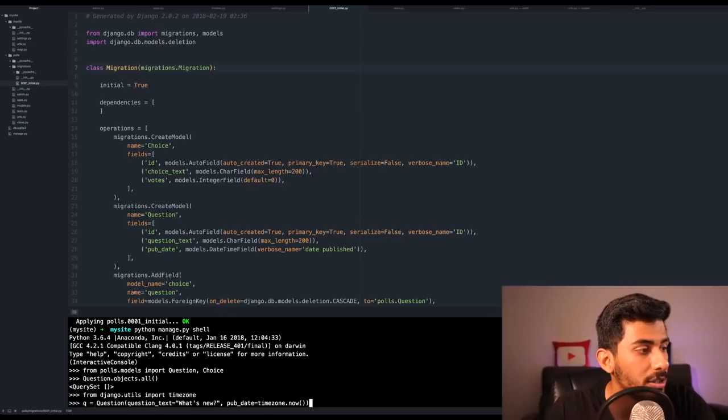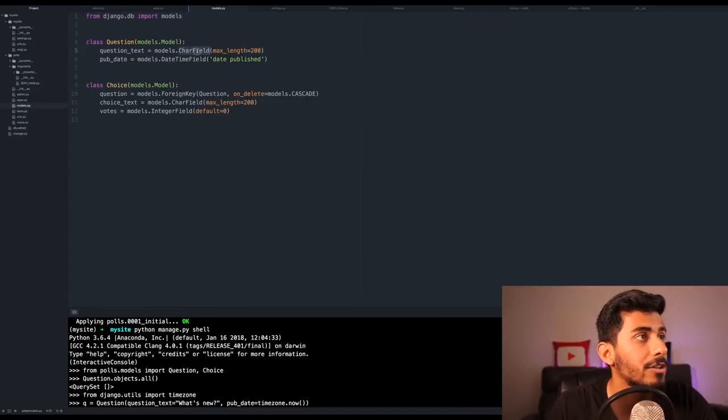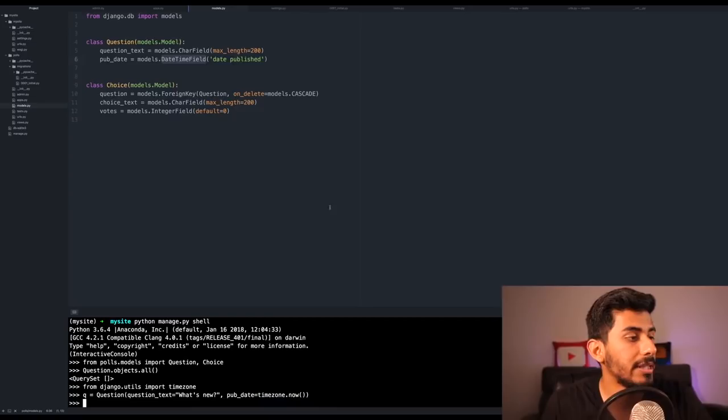What is it saying? It's saying, hey, I'm creating a question object. This question class essentially takes in a few things, question text and publication date, and I'm using keyword arguments. So I'm putting question_text equals. For question text, it takes in a char field. So let's go here in models, and you can see that it takes in a character field right here, and that's why I'm passing it in as a string. And then publication date takes in a date time field, and that's why I'm passing in the timezone.now object. Okay, and I'm just gonna hit enter here, and now q is created.